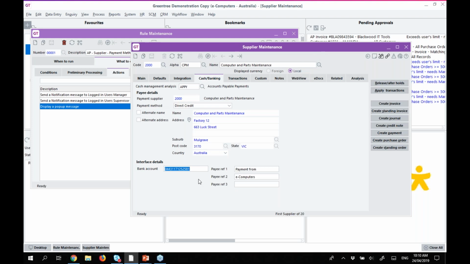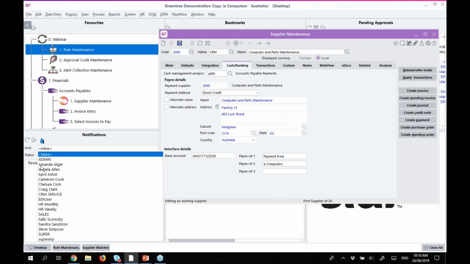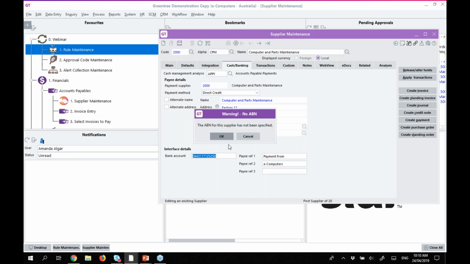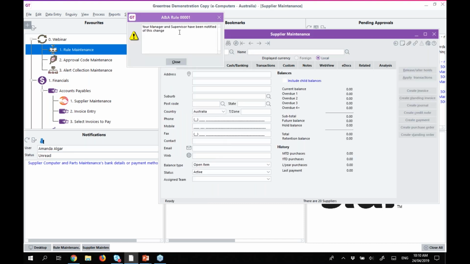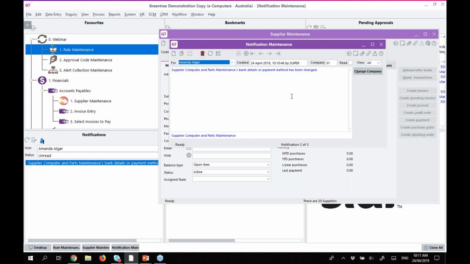So let's go in and very simply make a change. And I'll make some room here. And let's bring up Amanda's notification. So currently Amanda's got no unread notifications. When I hit that save, I get a pop-up message telling me my manager and supervisor have been notified of this change, and Amanda has got a notification saying supplier computer and parts maintenance bank details have changed. I can double click on that and see that it was from the super user.